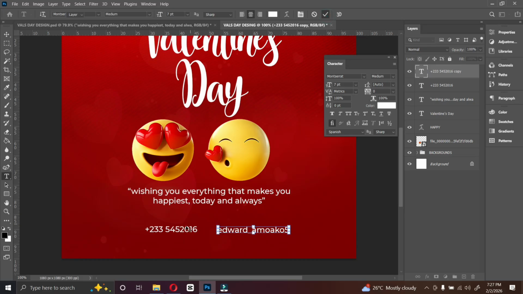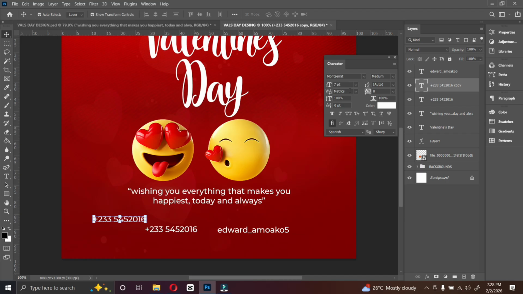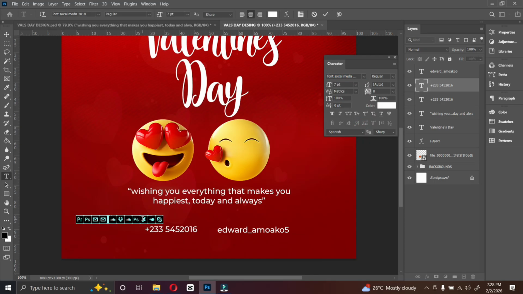Okay, then we are going to copy this again. Now we are going to add the social media icon. Now the social media icon that I used for this design is Font Social Media 2018. I'm going to add it to the resources, download and use it for your design. Okay, so let me pick V. V means your, so when you press the V letter, it is going to be the call icon.